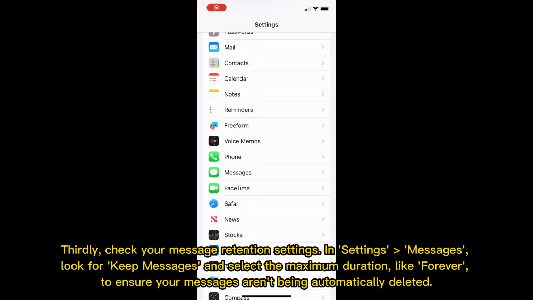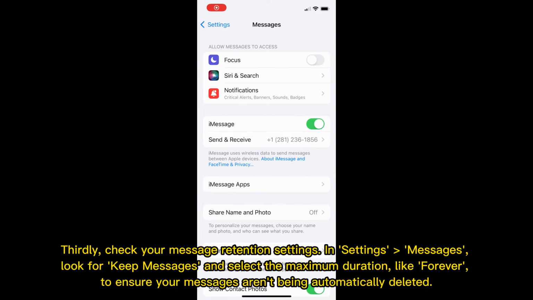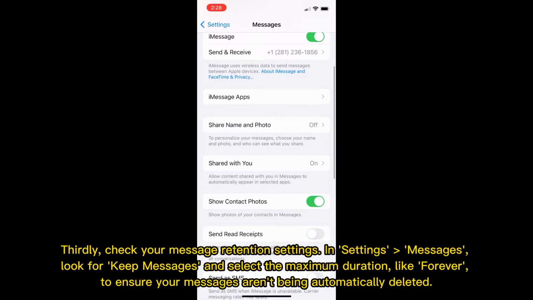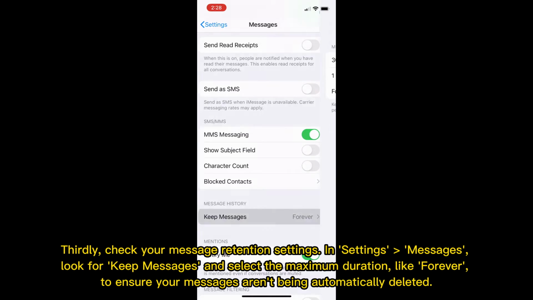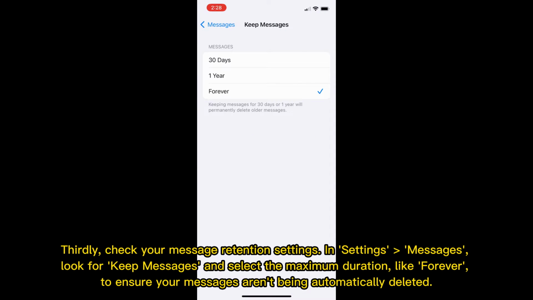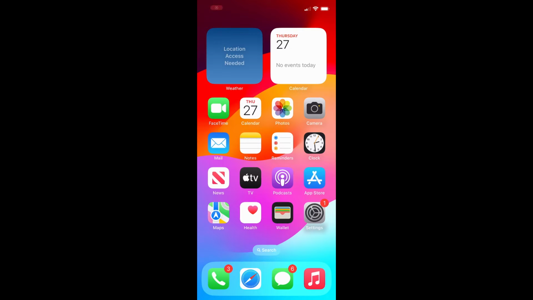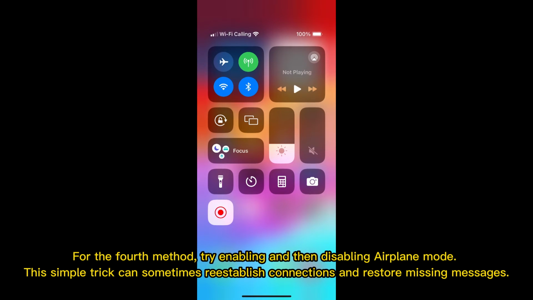Thirdly, check your message retention settings. In Settings, Messages, look for Keep Messages and select the maximum duration, like forever, to ensure your messages aren't being automatically deleted. For the fourth method, try enabling and then disabling airplane mode.